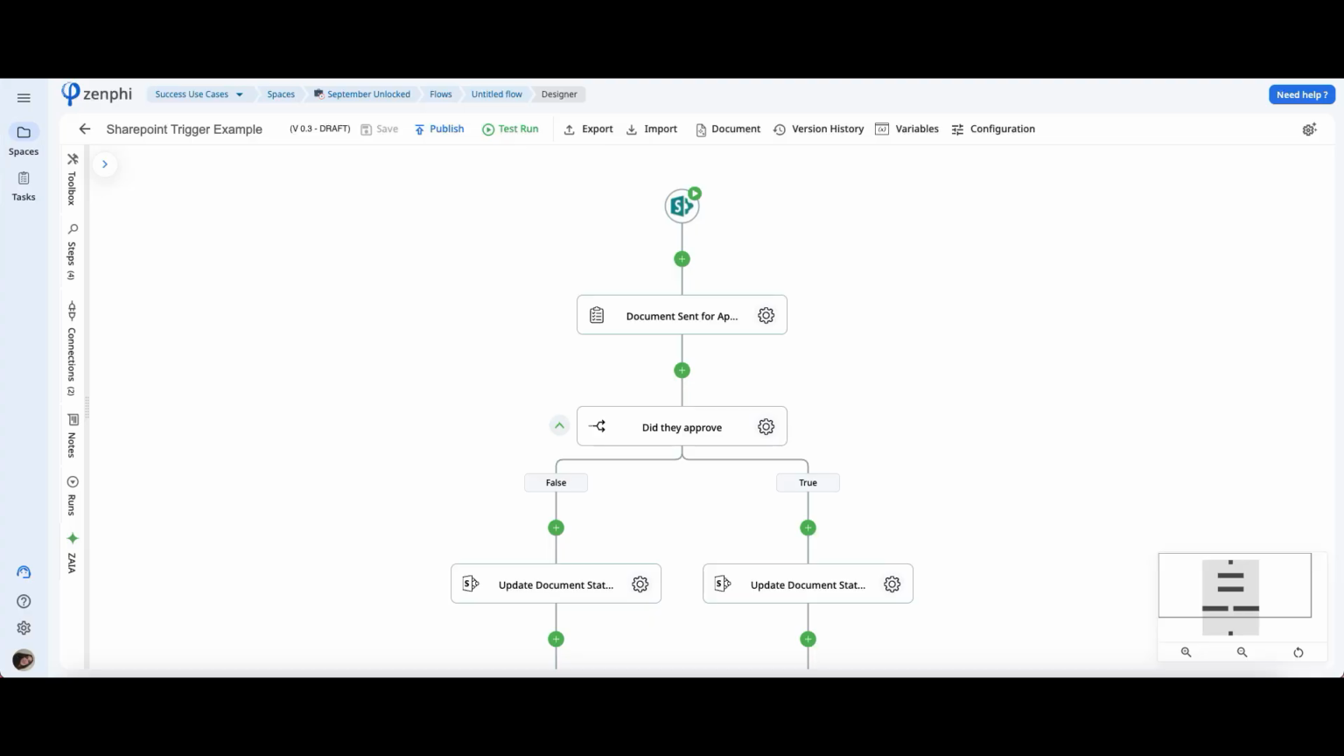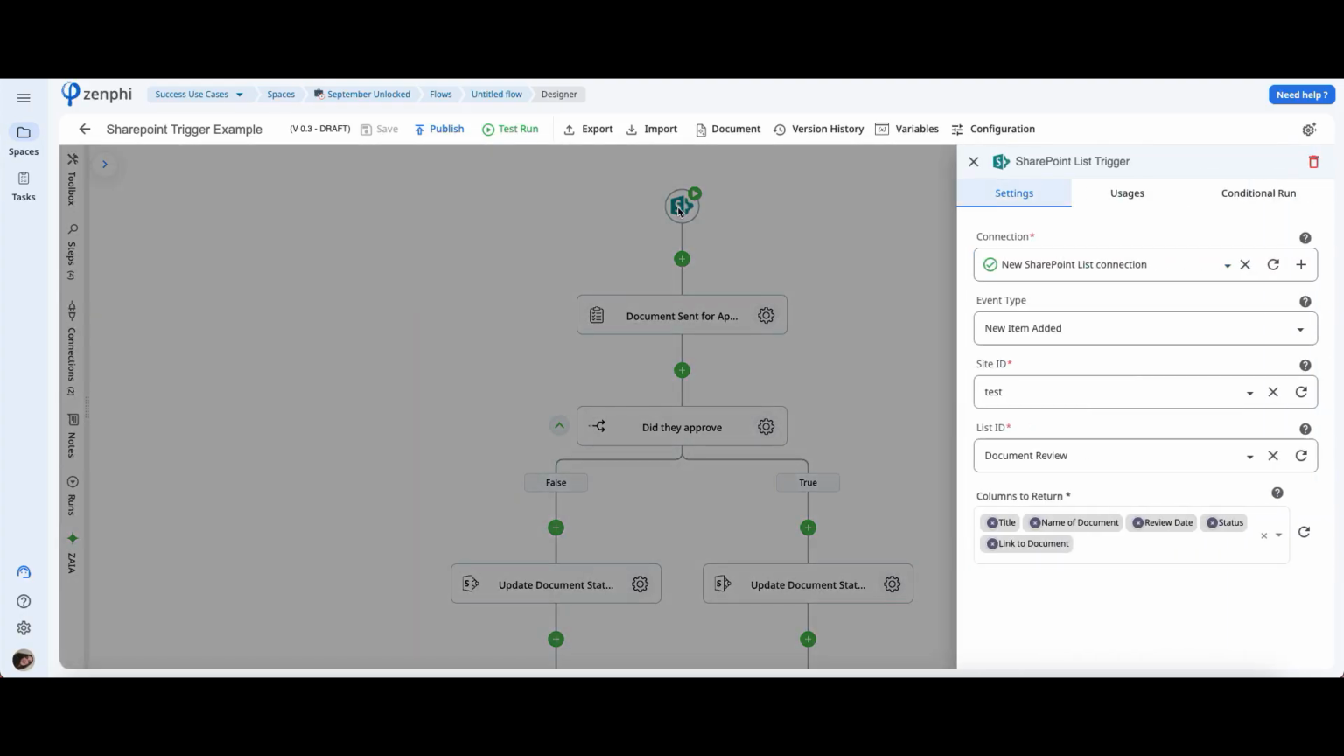Let's say you use a SharePoint list to manage documents that require approval. I'll configure a SharePoint list trigger and set it to fire whenever an item is added. Here you're able to select the site ID as well as the list ID that you wish to view. A great feature here is that you can specify which columns you want to receive in the output of the trigger. This is really efficient as it means you only retrieve the data you need.